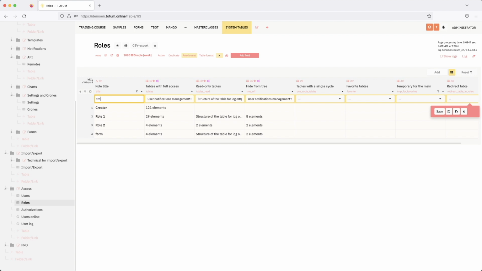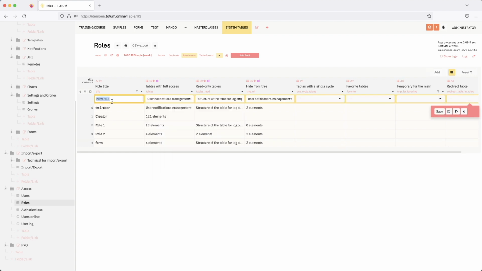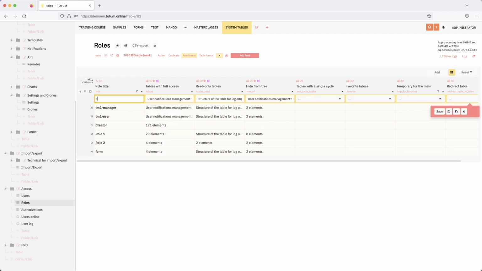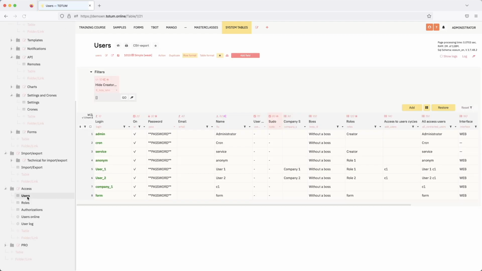We have several roles. I'm going to call it TM1, and the first role we have is user, like this. I'm just going to create them here for now. What tables are assigned to them doesn't matter. TM1 will be manager. Next we'll have TM1 director and TM1 accountant. Okay, I'm just going to correct a typo now. Here we go.